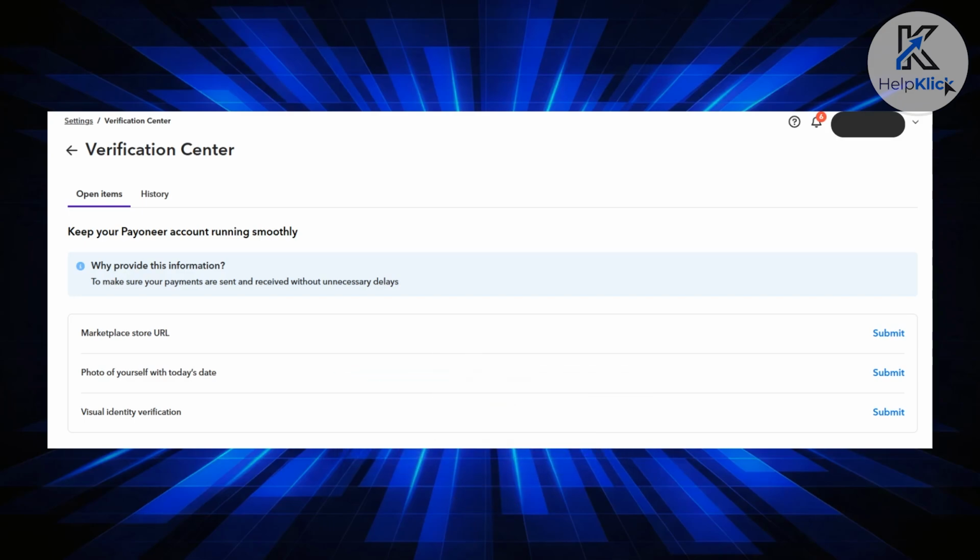Now if you refer to the first 3 options here, which are the most important parts, you'll need to enter the following. That includes the marketplace store URL. In this case, if you select the submit button next to it, you need to enter the actual marketplace or the URL for your shop if you have one. Also, you need to submit a photo of yourself with today's date. So in this case, maybe show your phone, show the calendar, or any proof that shows that it's the current day.